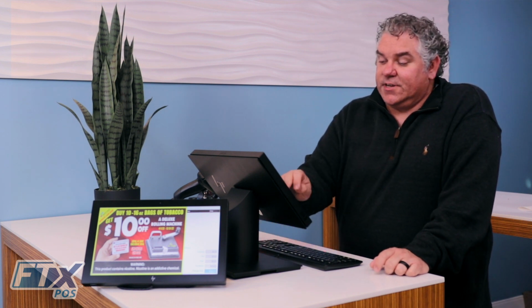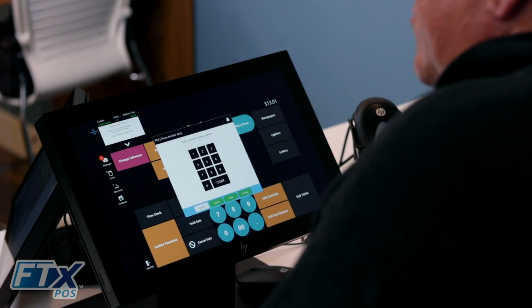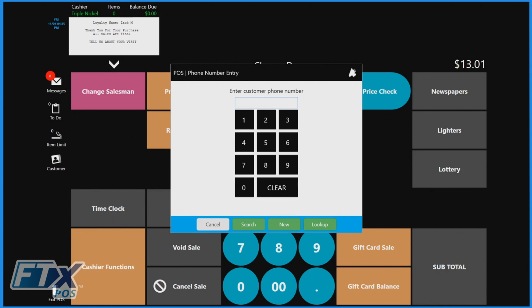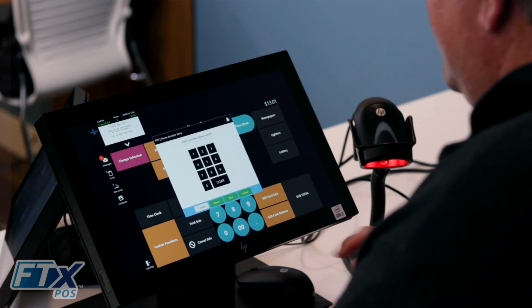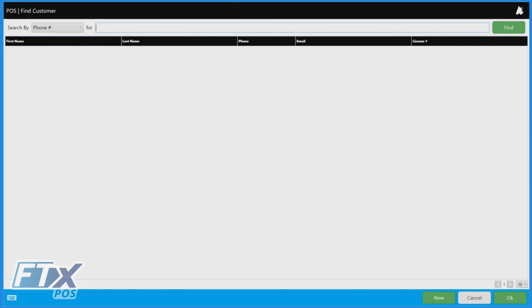To manually look up a customer for loyalty, I could choose the customer icon. At this point, it's going to prompt me for the phone number. You can also push the phone number prompt down to the credit card terminal for the customer to enter it themselves. If you want to do a more advanced lookup and you have the permission to, you can choose the search tab. From here, you can look them up by first name, last name, license number.